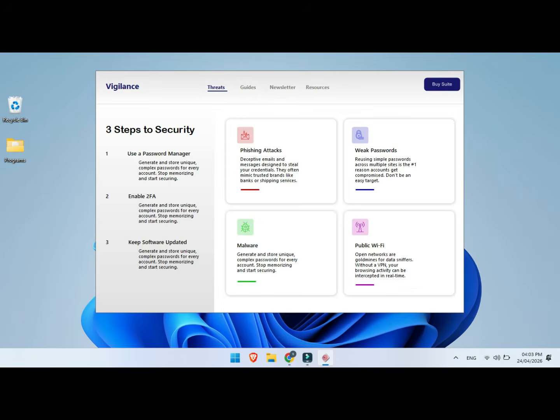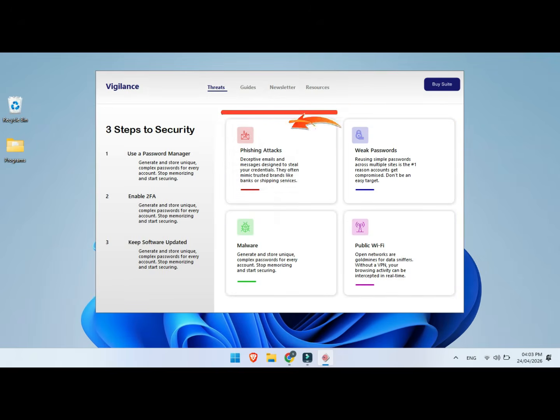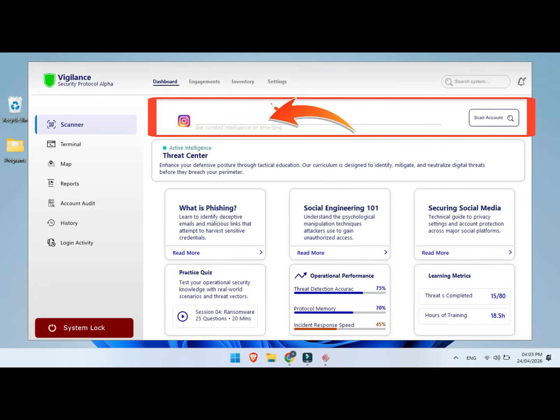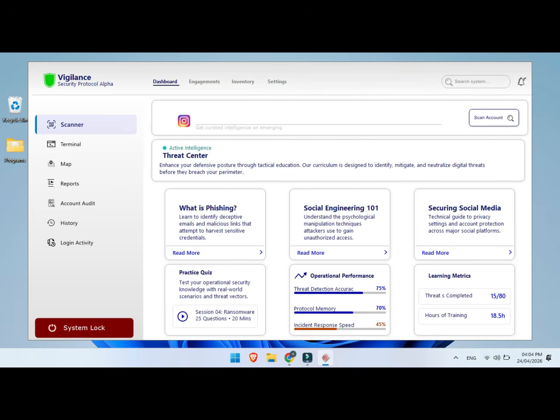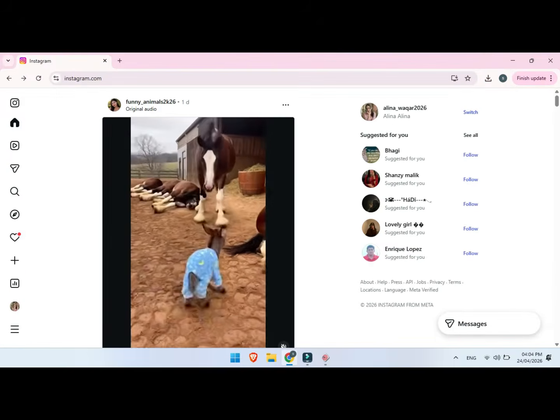This will open a new window, where you'll see several tools available and you'll find 4 major features. Select the first one, Phishing Attacks, and continue. After that, another window will appear with several options. At the top, you'll see a text box where you need to paste the Instagram profile link you want to open and use freely. Now, open your browser and sign in to your Instagram account.